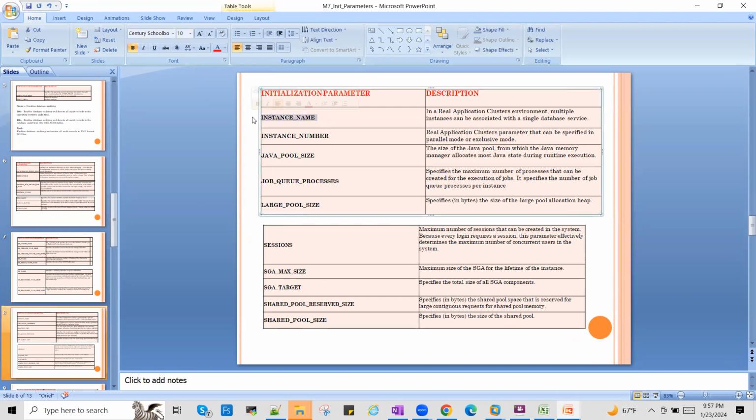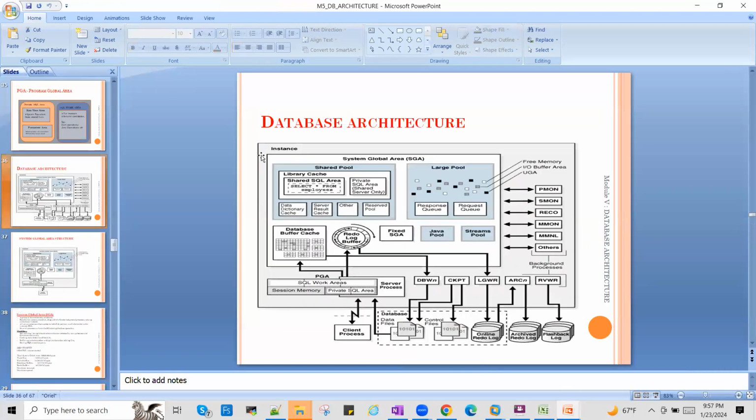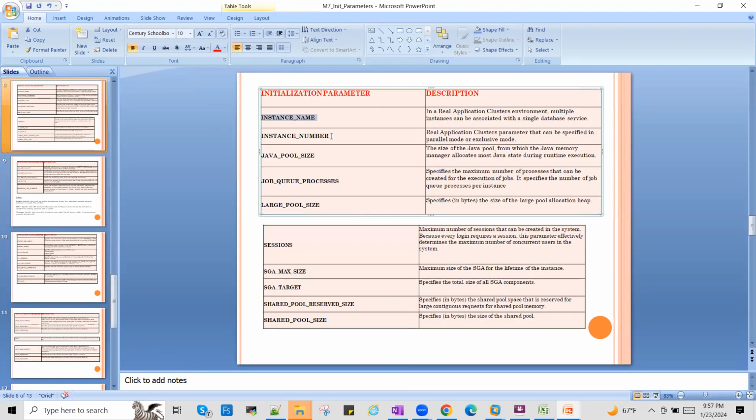Instance name. Like a database has the storage and the instance, right? You can give a name for the instance also, that is depicted in the instance name. If it is a RAC database, then it will give you a number for the instance also. Like in RAC database, I said storage is one. You will have multiple instances, multiple doors to get into the database. So the number will specify which instance it is.